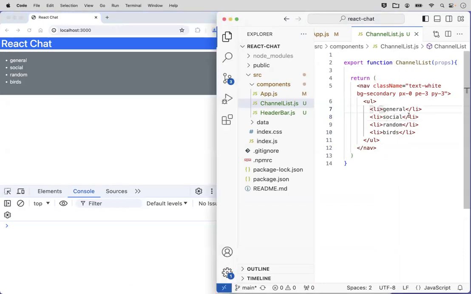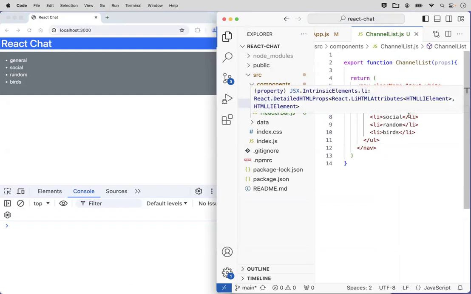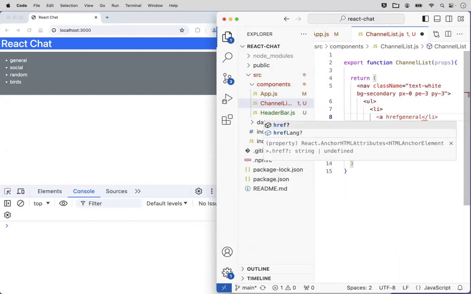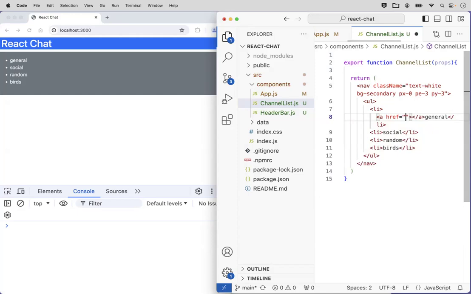Of course, we want these to be links, right? We want them to be hyperlinks to be able to get to them. So we can, of course, do some styling there. So general is going to be an anchor element. Let's give it an href. Where is it going to go to? I want to go to the general channel. So I'm actually going to put a link to the general path.